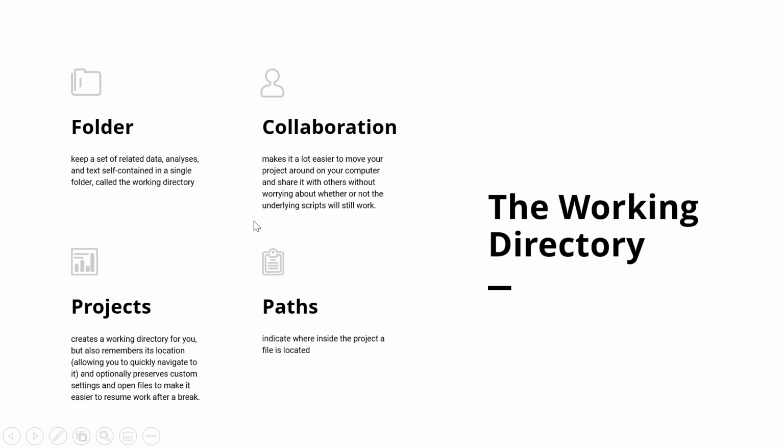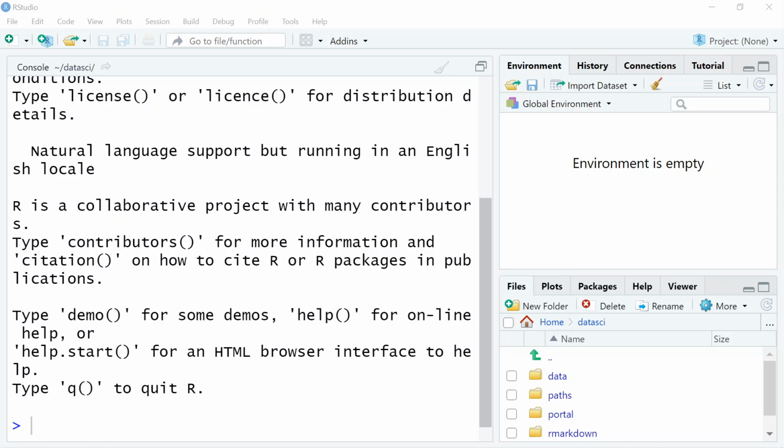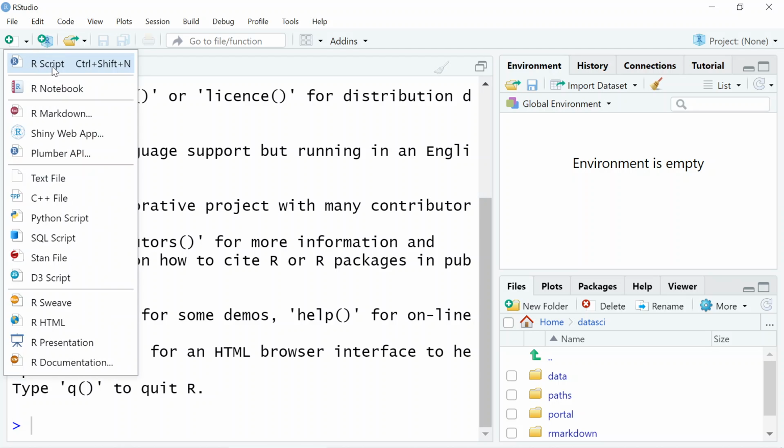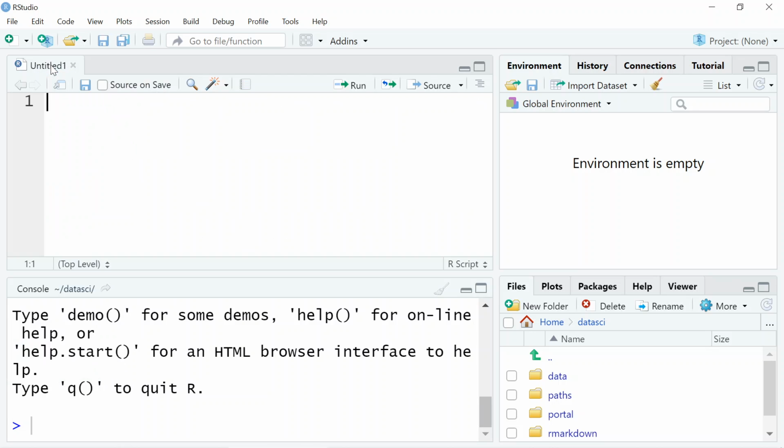Let's see an example of creating an R project for this tutorial. I have my RStudio open, but I'm missing this pane up top. That's our script. We can reactivate the script by using this icon here, the green plus sign, and opening up a new R script.